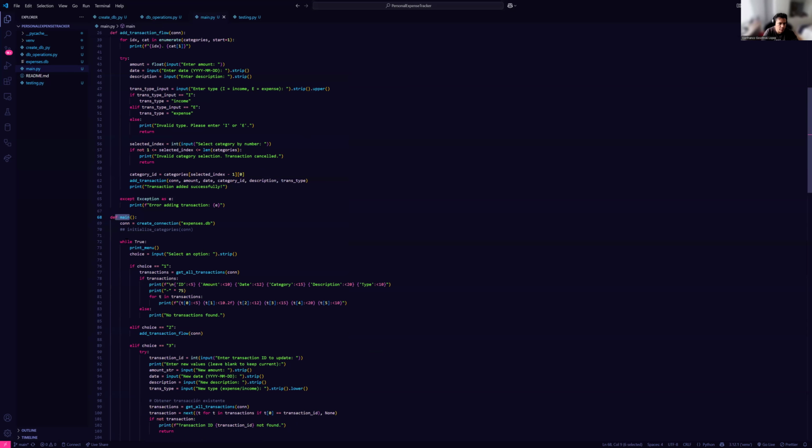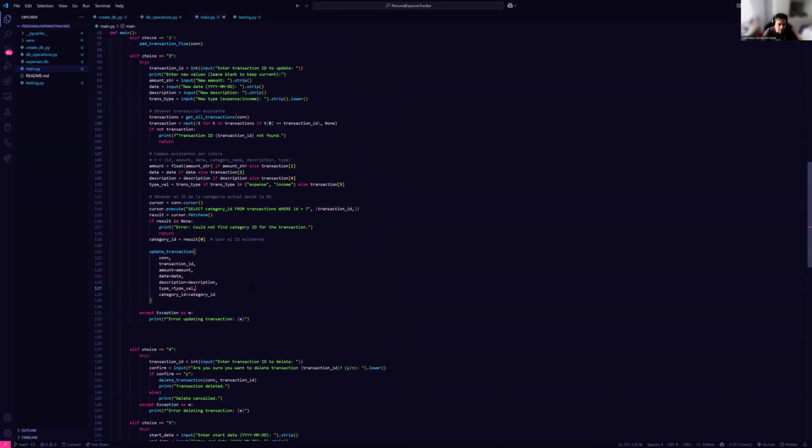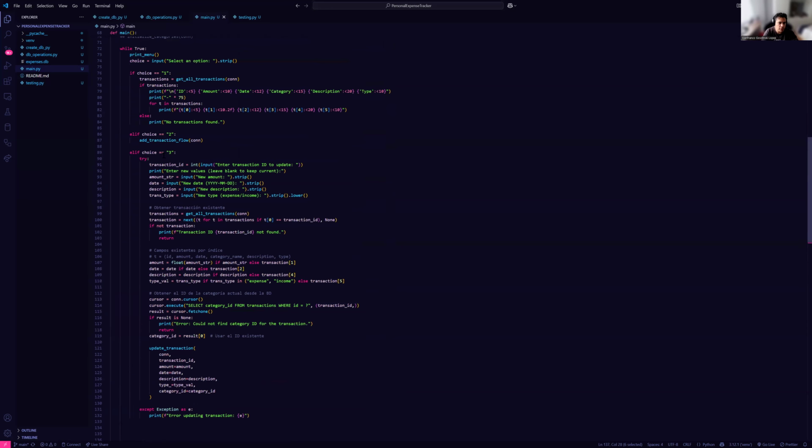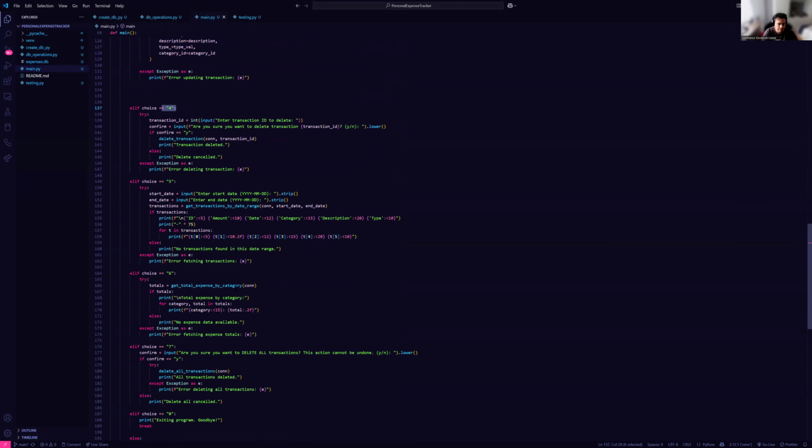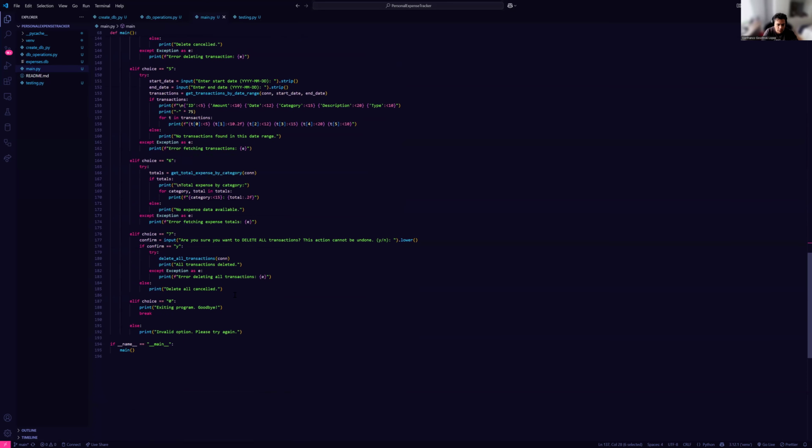And then I have the main loop. This main loop uses a while loop. You can see we have all of the options from the menu. And this code creates a loop that continuously shows the menu and calls the correct function based on user input, and includes input validation and exception handling.